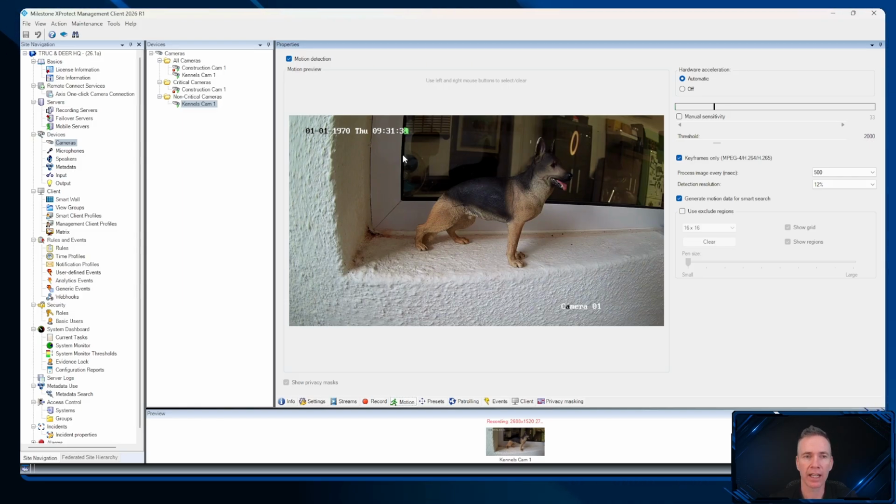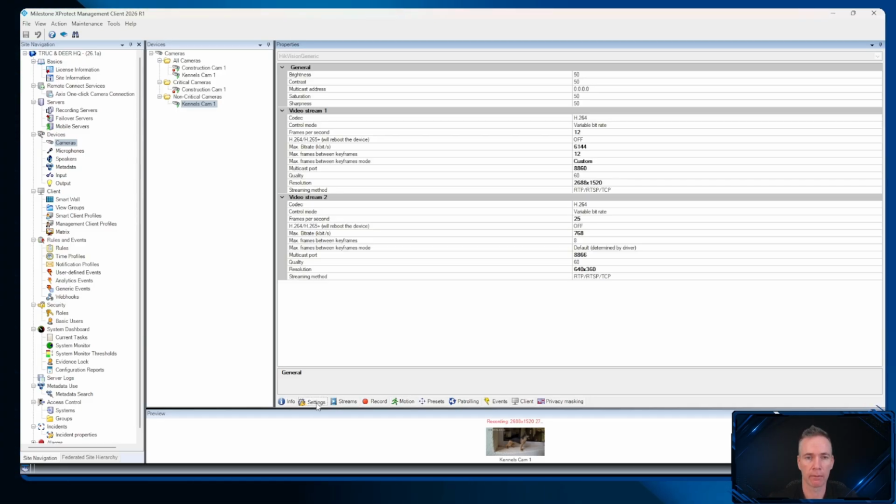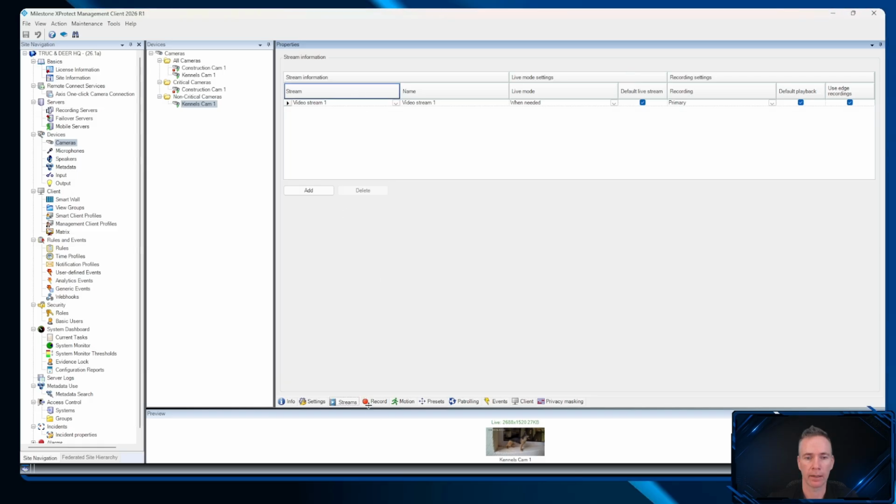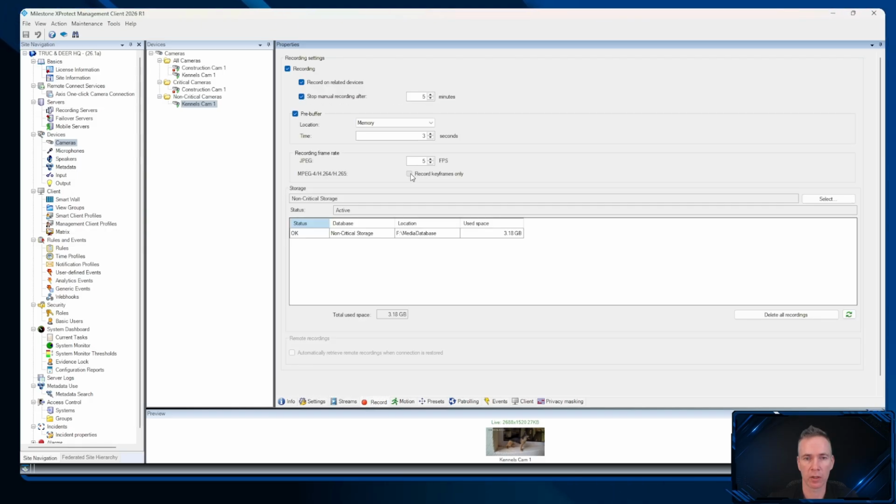So just be very careful with playing with your GOP. You can obviously read up on it, you can ask me, or we can ask Milestone what they recommend. But to get our 1 frame per second, as I've set up now, we have 12 frames per second and 12 keyframes. Then we go to record, click on this record keyframes only, and click save.